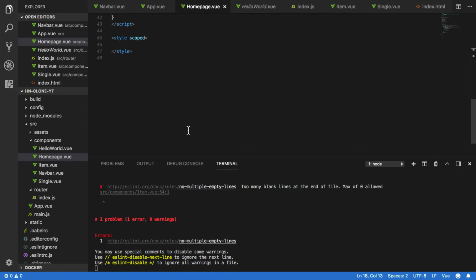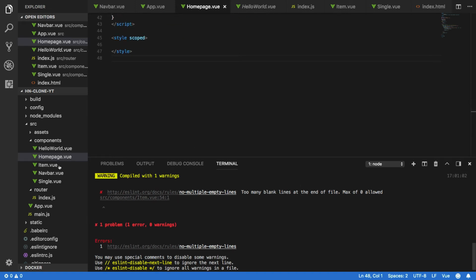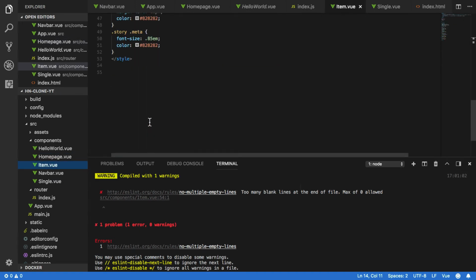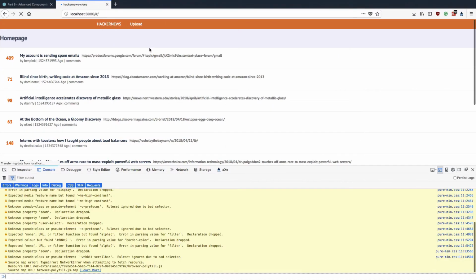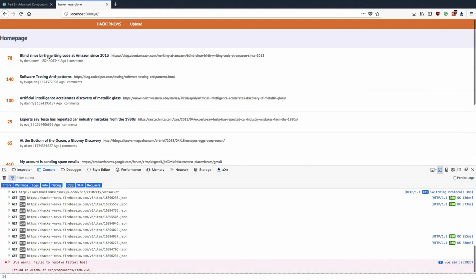And finally, we need to address this. So come in here and delete that extra line at the end there and save. As you can see, everything's successfully compiled. And if we then open up our application, you should hopefully see that all of our stories are now rendering out in their individual item components. And you'll hopefully agree that this looks a lot nicer than it did previously.